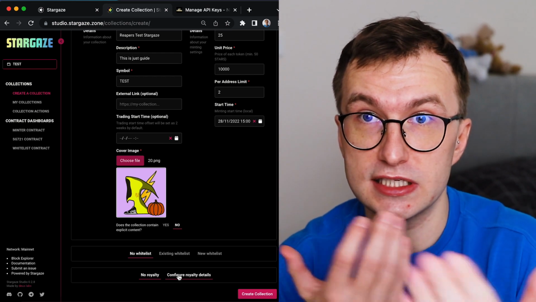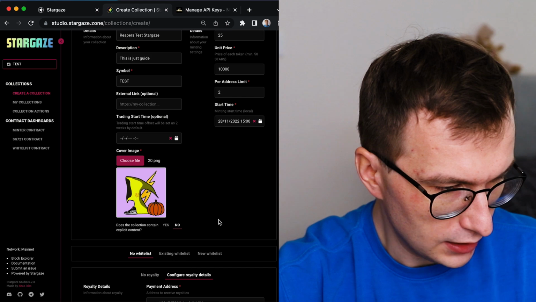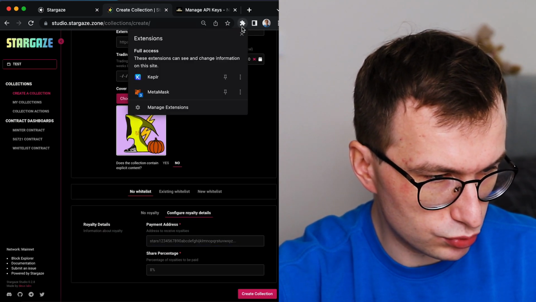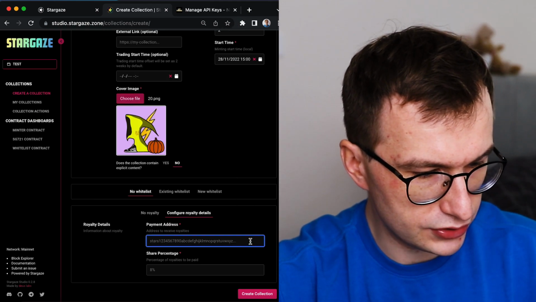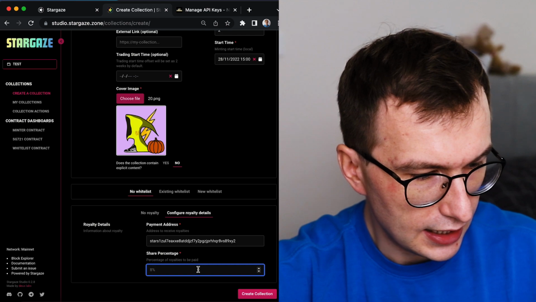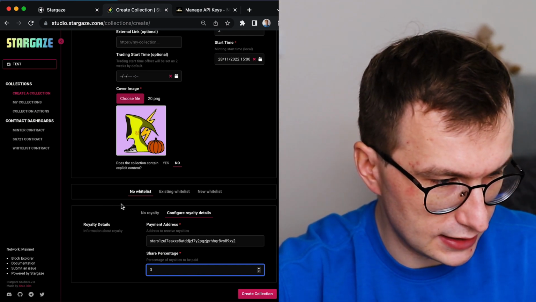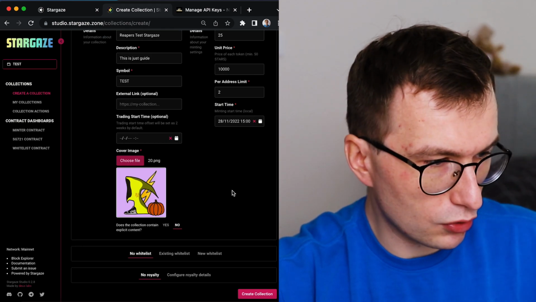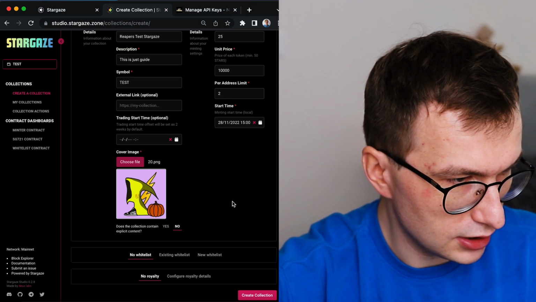And also you can set the royalty. On Stargaze, it's important for you to know that the royalty is set in the contract. So for example, you choose the payment address, which would be your address, where you want the royalty to be distributed. You just paste it here. And let's say you set royalty at 3% or 5% or 1%, right? I'm not a fan of higher royalty. I'm going with no royalty, as it's just a test, so it's not really important.